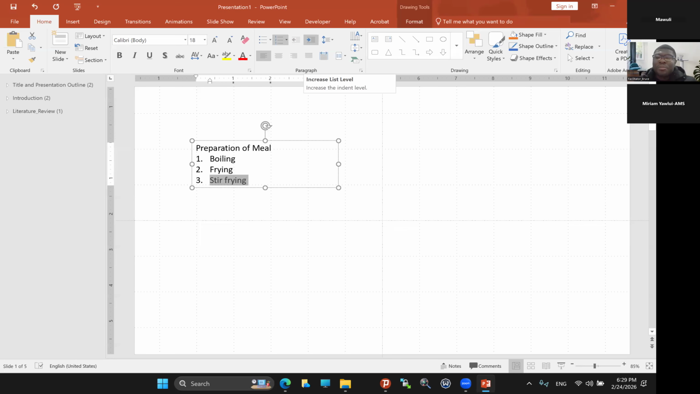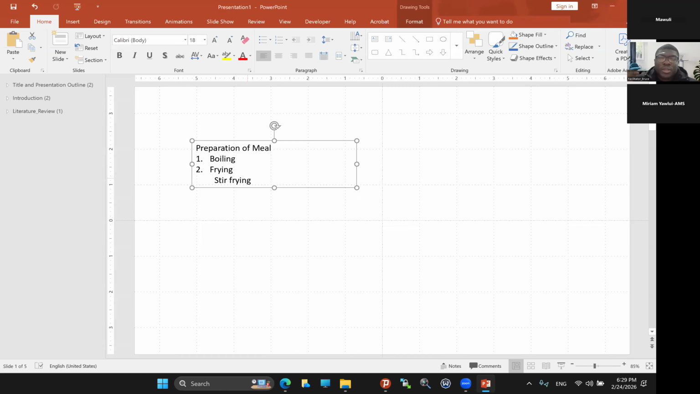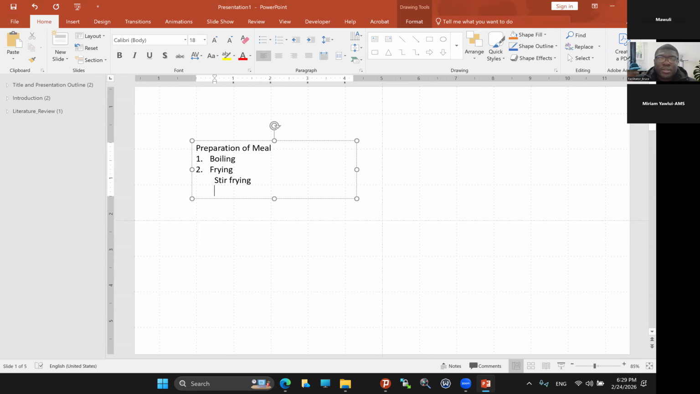Is there another type of frying? Anyone can help me? Deep fry, good, good. So let's say deep fry is here. We can see clearly that, okay, the stir fry and the deep fry are under fry. You do that by either increasing the list level or decreasing the list level. This is quite similar to heading one, heading two kind of thing. So with that in mind, you can increase or decrease the list level.